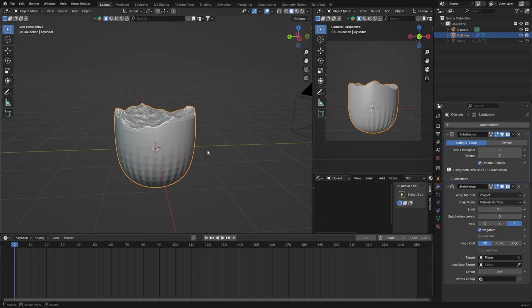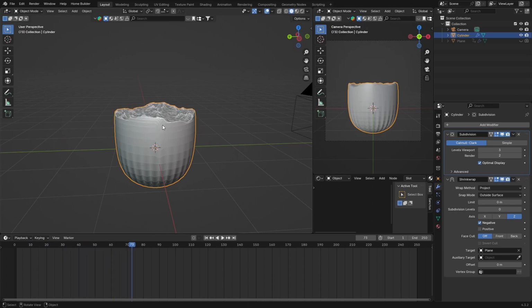Now it's starting to look like this. So if I hit play, it's starting to look a lot better. It's obviously not perfect yet. And then right click, shade smooth.